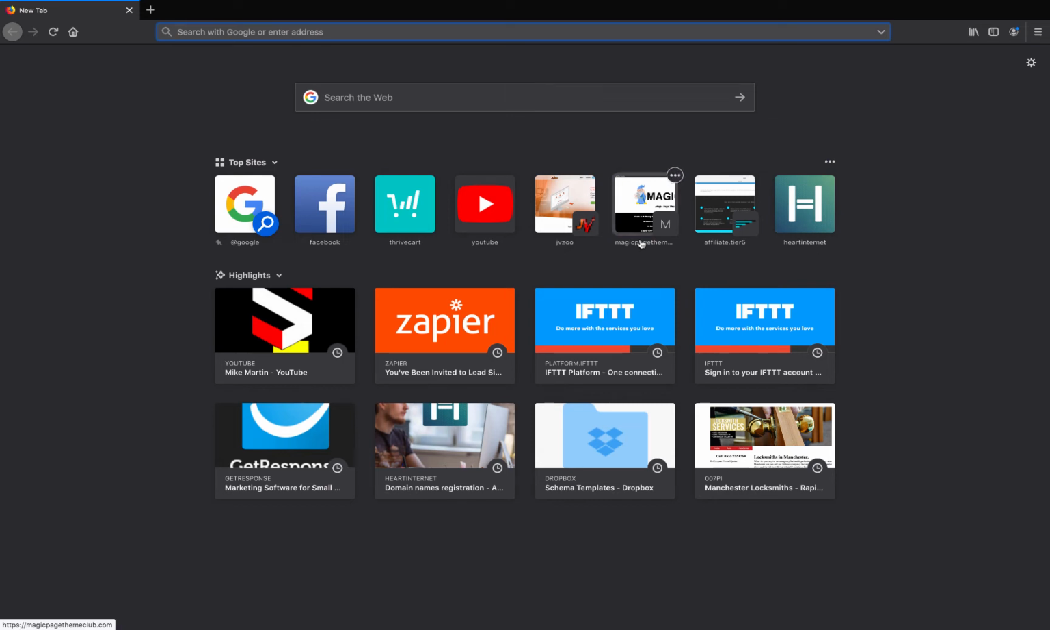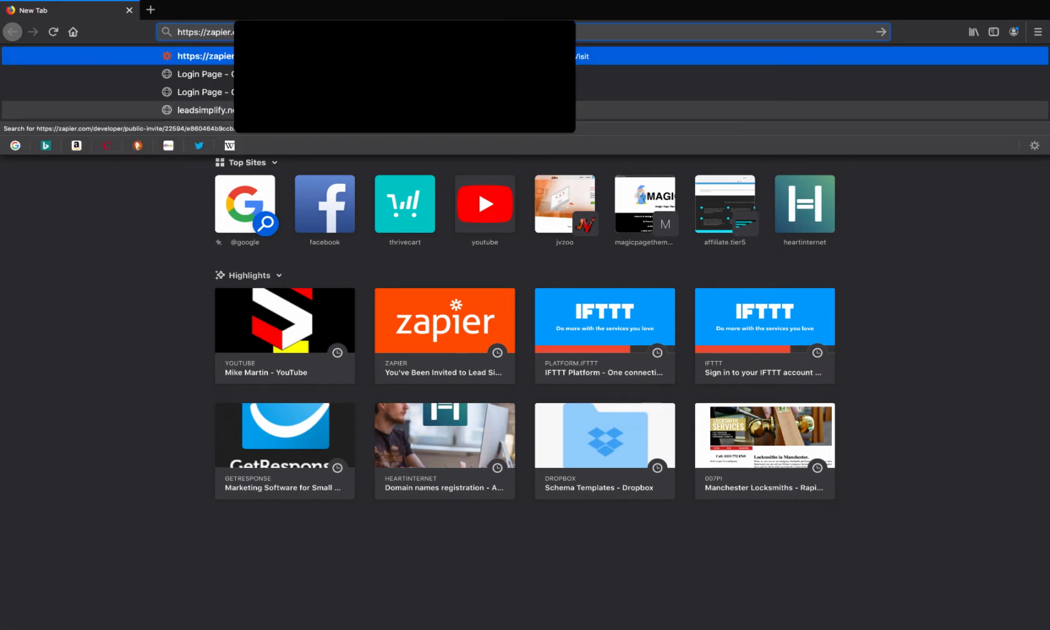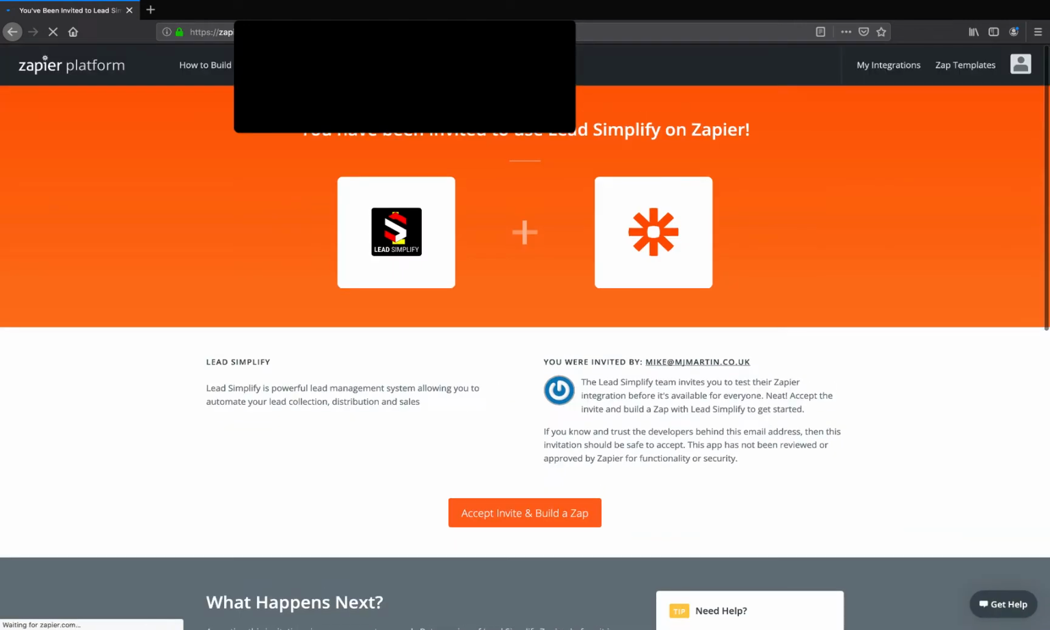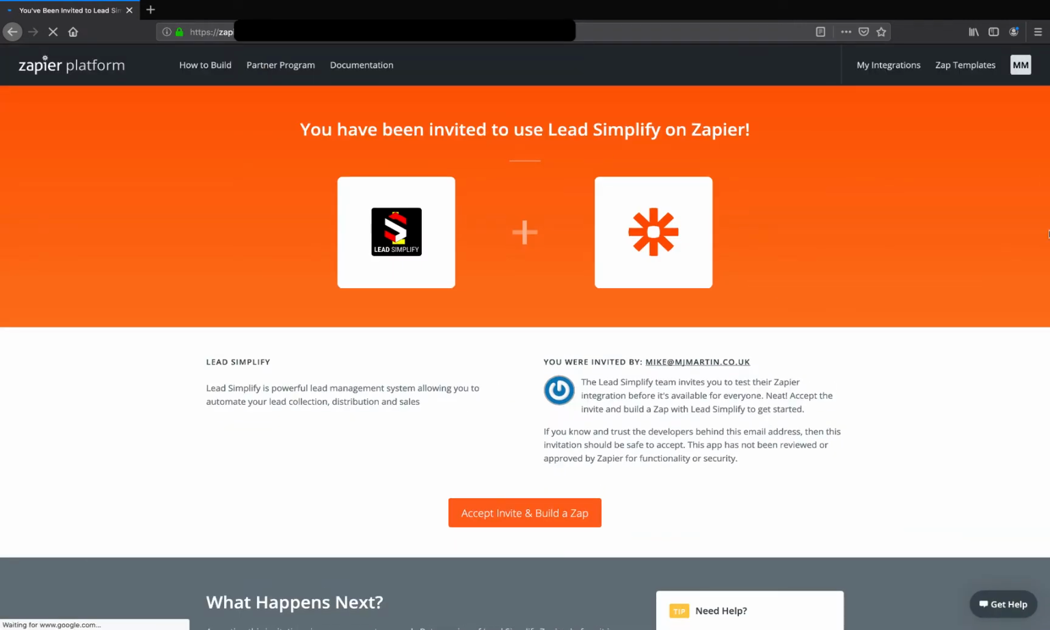Right, I've just received my invitation link to join Lead Simplify on Zapier. Okay, so first thing I want to do is paste it into the URL above. There we go. You should see something like this if you're already logged in to your Zapier account, okay? If not, you have to log in. Accept invitation and build Zap, okay?